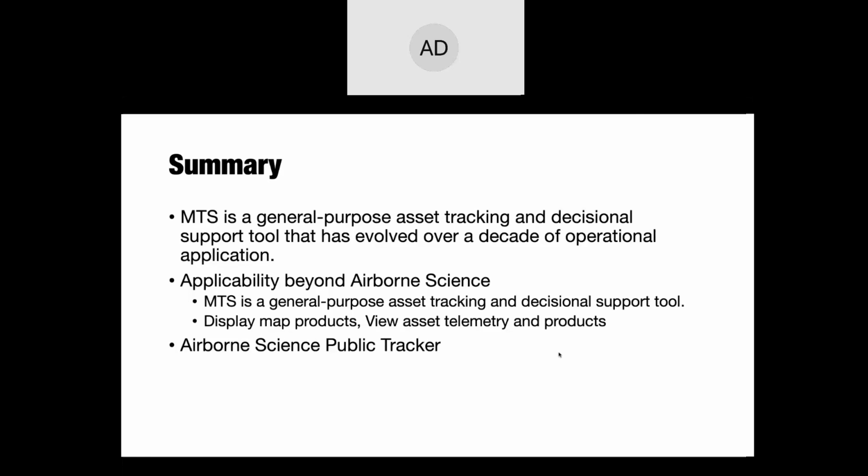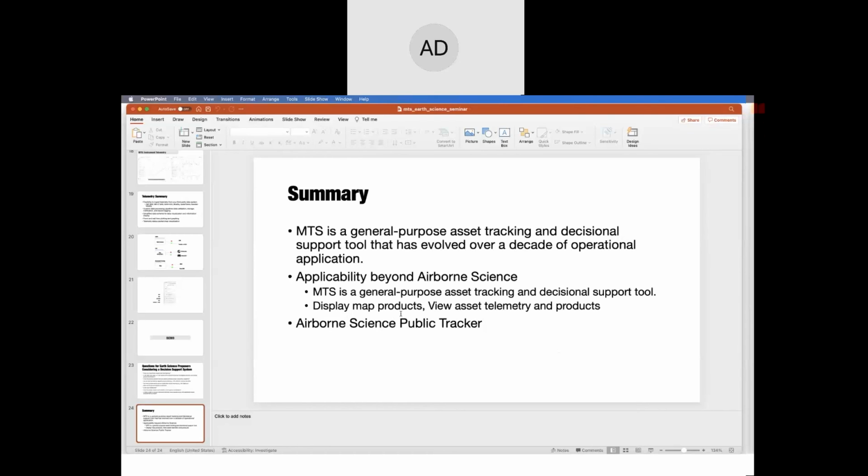There's also the Airborne Science Public Tracker, which I had mentioned. You can access it through the Airborne Science website itself, and it just shows what's happening with most of the NASA Airborne Science aircraft, as well as NOAA aircraft. So if you want to follow along and know what's happening, you can access and get that information there. Okay, and that's it for the presentation.